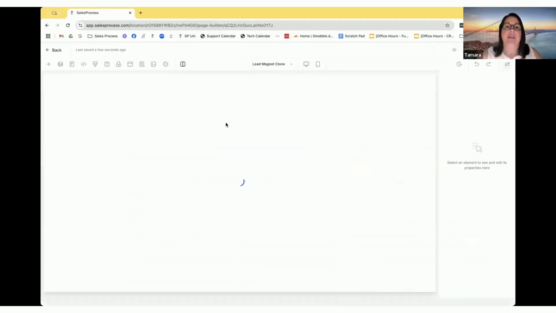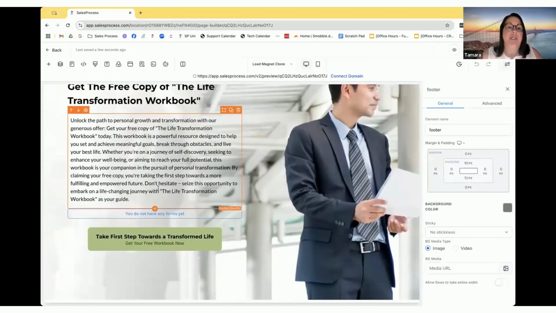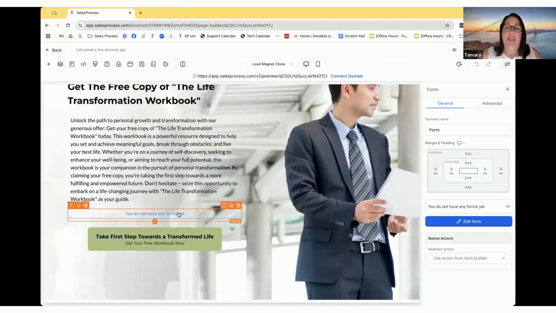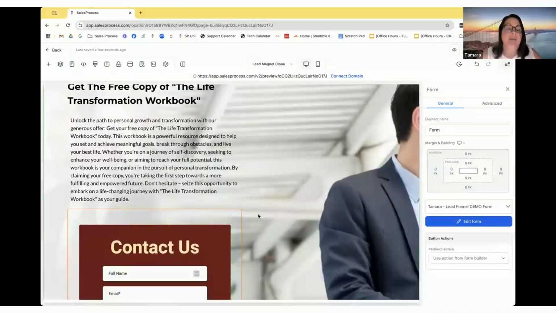And it opens it up right inside the builder here. And so the very first thing I'm going to do is bring in that form that I used, right? So I come over here and I click on this drop down, and I'm going to put in here, and I want to look for the one that I made, this one here, the lead funnel demo. So that's going to pull in this form.